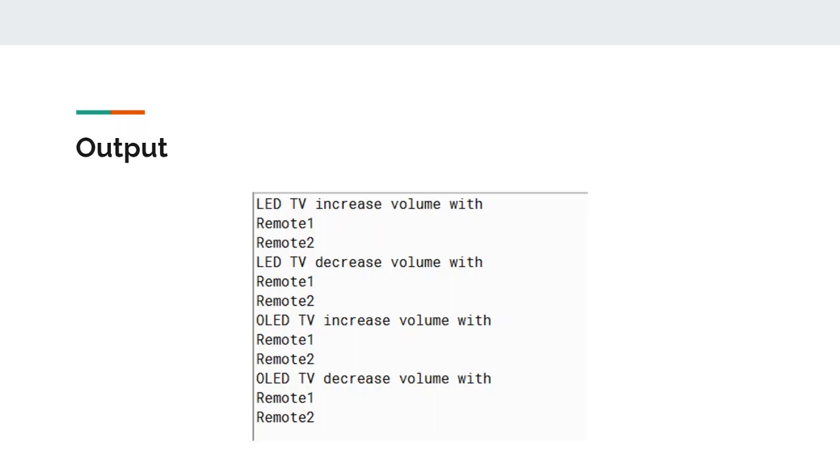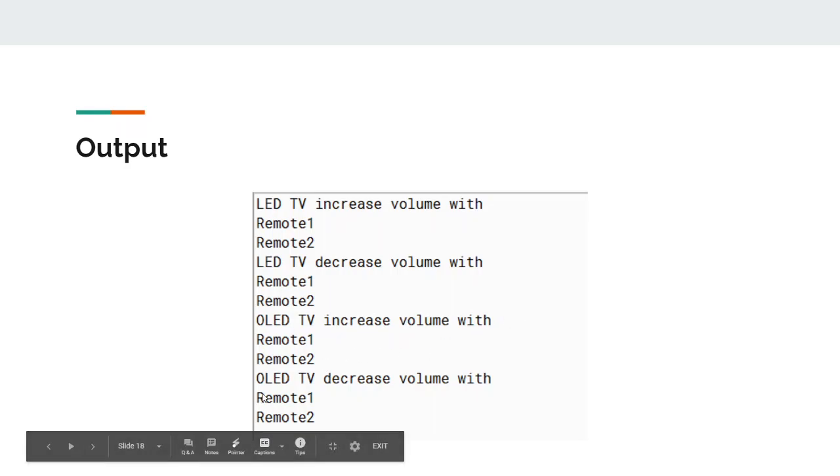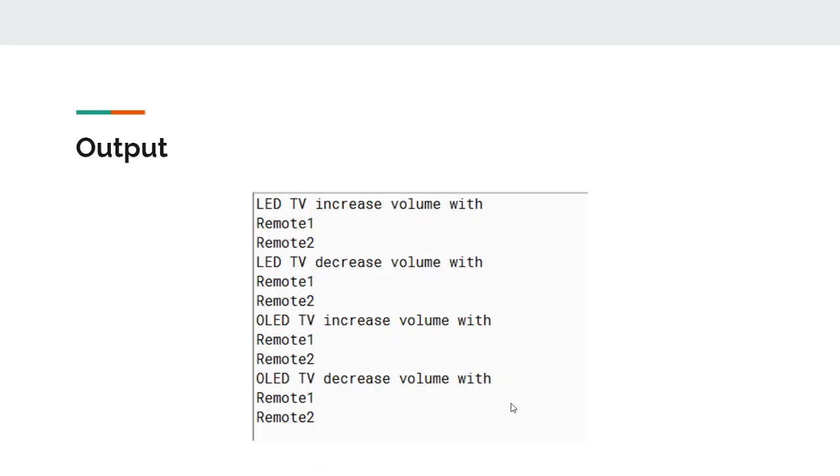And the output, as you can see, we have LED TV increases volume with remote 1 and 2, LED TV decreases volume with 1 and 2, OLED TV increases volume with remote 1 and 2, and OLED TV decreases volume with 1 and 2. So my demo essentially proves that we have separated the abstraction TV from the implementer remote. So we can change something to the TV classes or extend on it without it affecting the remote class.